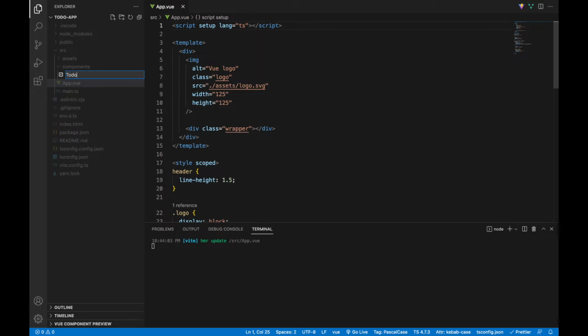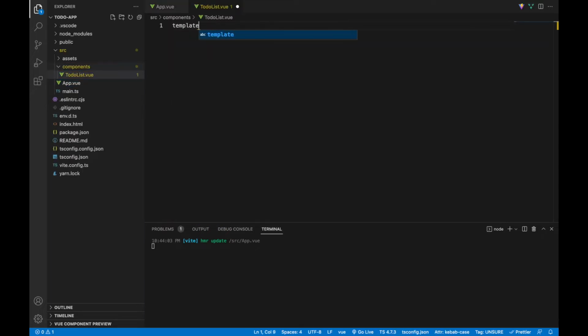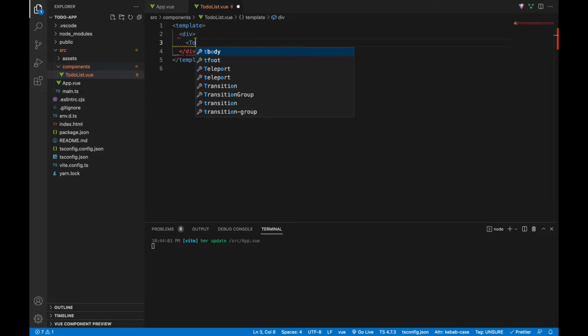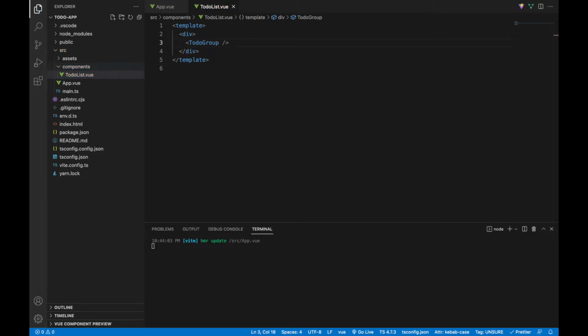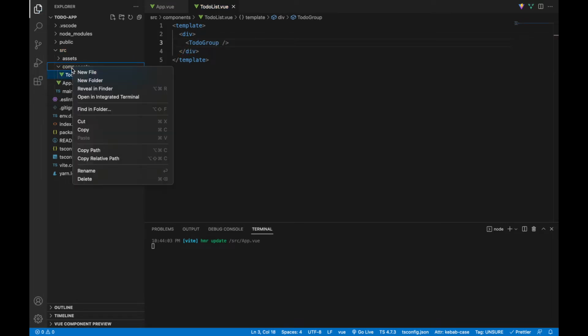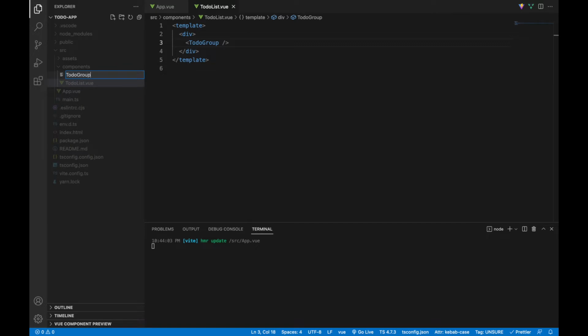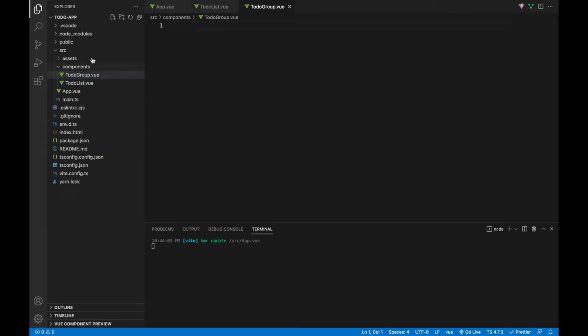So let's create our first component. It will be to-do list. So I will start from the template, and for now, it will just be a div wrapper. And inside of that, I would like to create a component with the name to-do group. So basically, this component will contain all the items and actually the tickets that will belong to a certain column.